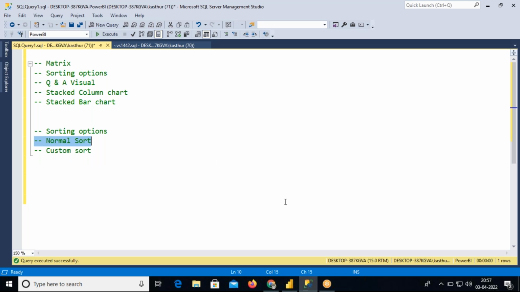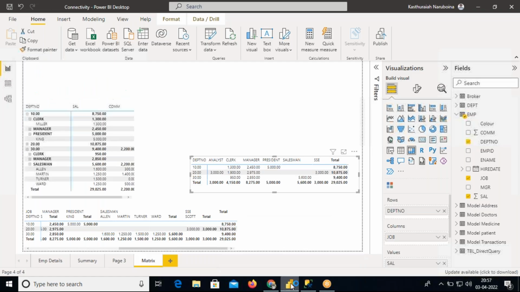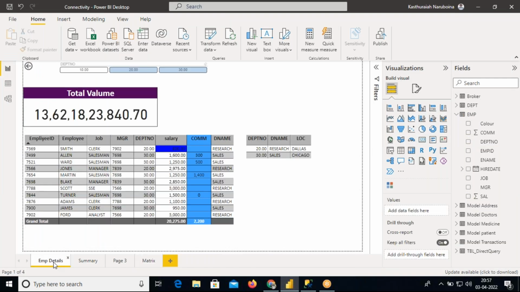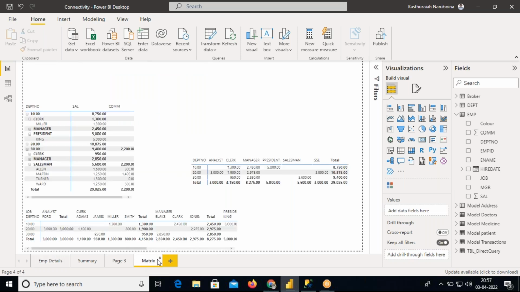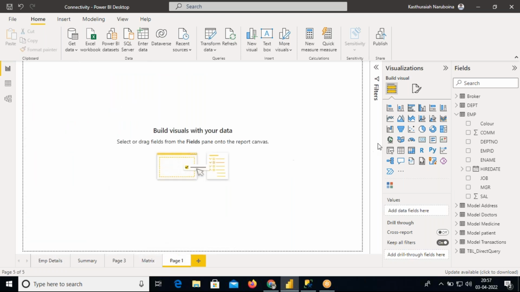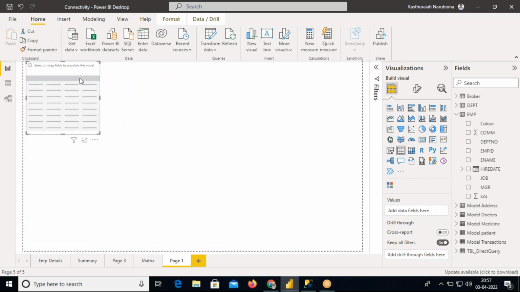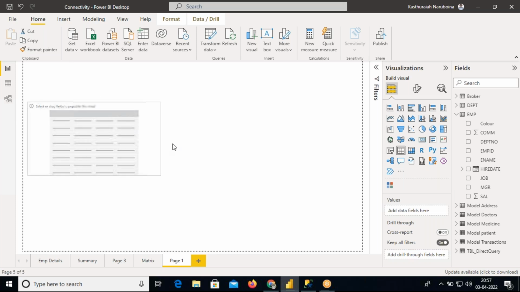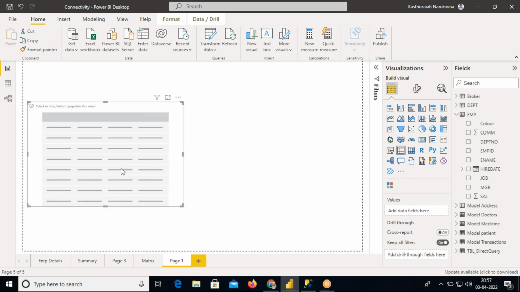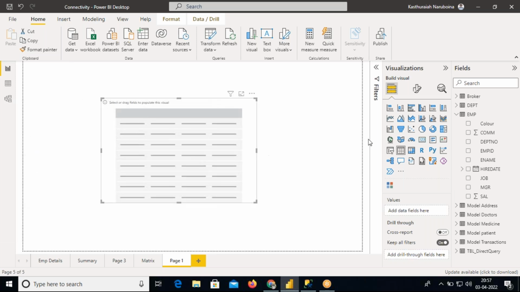Let's go to Power BI Desktop, open it, and go to the first page, or else we'll take a new page. Let's take a new page. Let's take a table visual, and let's show only department information in it.